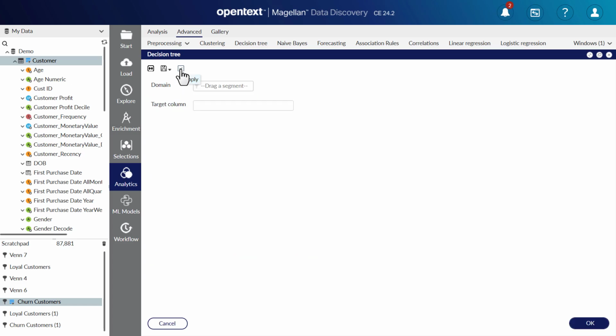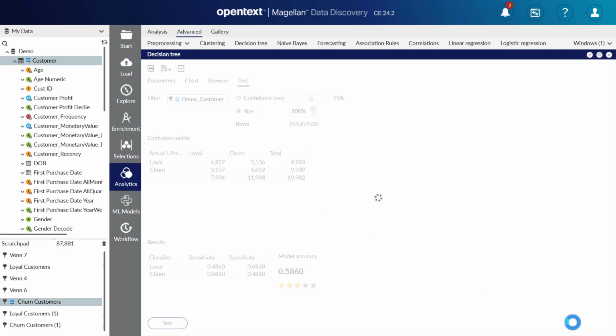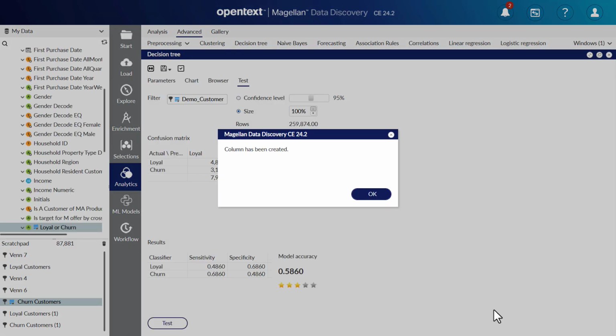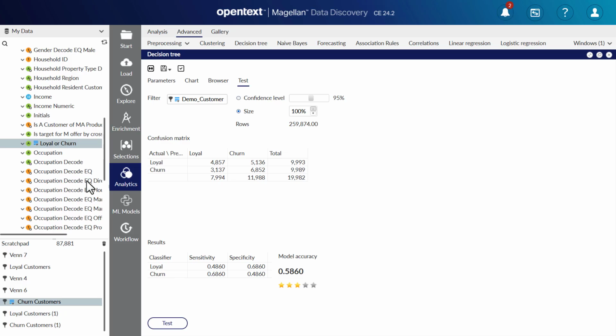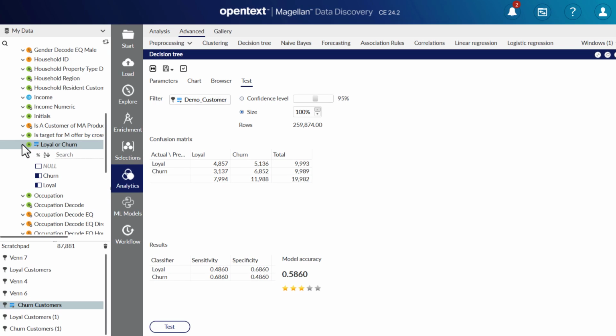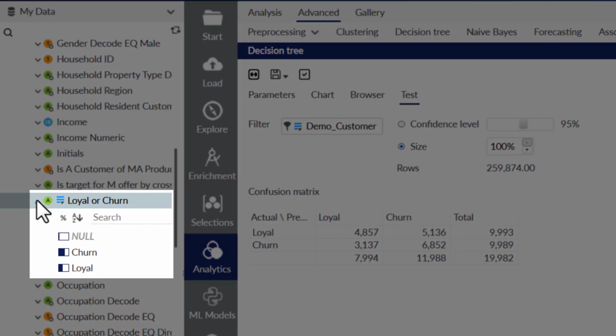A new column with the prediction results of the decision tree model is created. We'll apply the model to all customers as well. We'll create a new column and name it Loyal or Churn. Click OK to create the new column with the prediction results. The column is now in the data model. The discrete values shown are the classifiers used in the decision tree. All customers are now classified as churn or loyal customers.